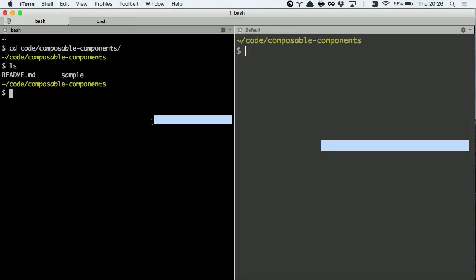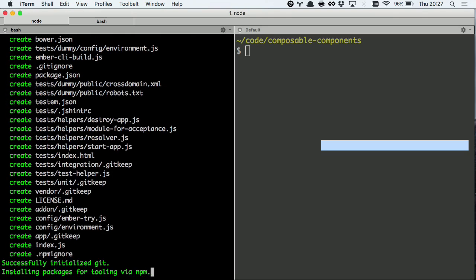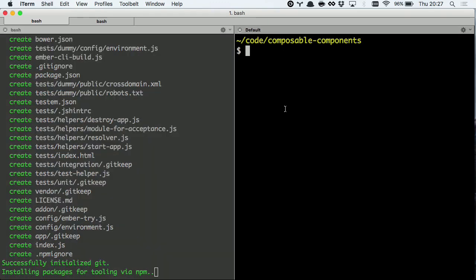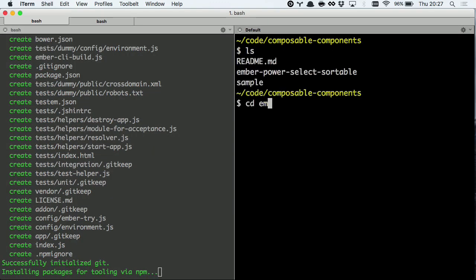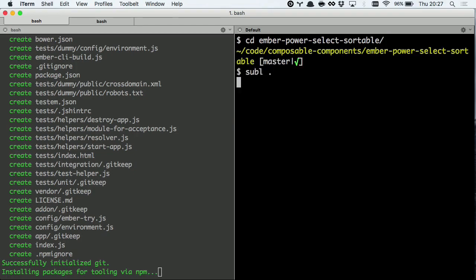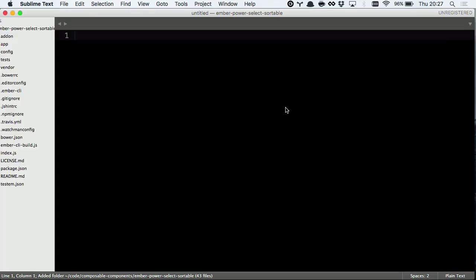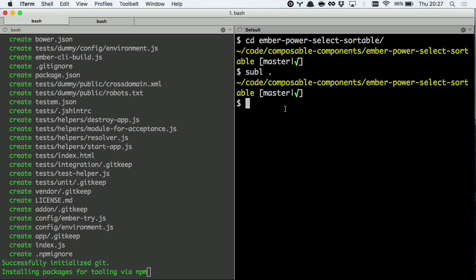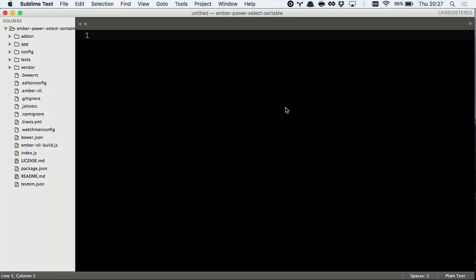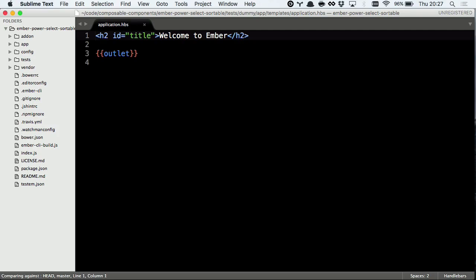So let's go and create a new Ember project. It's going to be an add-on. So ember addon, ember-power-select, I'm going to call it sortable. I have local npm, let's see if it works. Ls, okay. There we are. Installing yet. I'm going to go here. This is the application of my add-on.